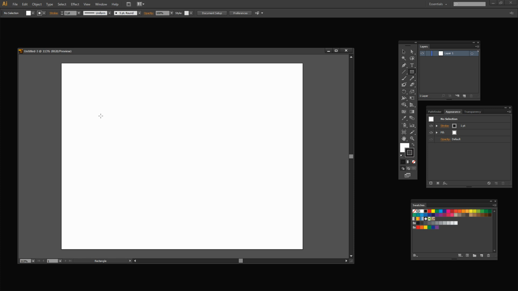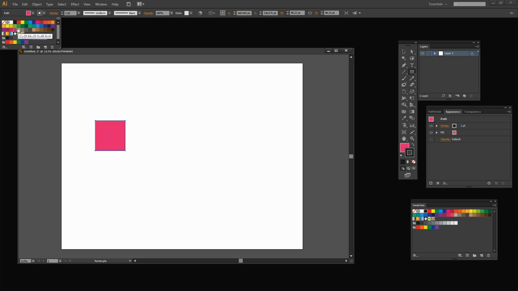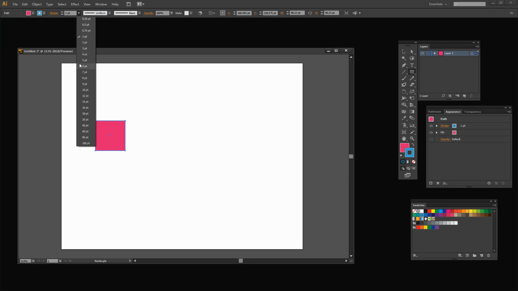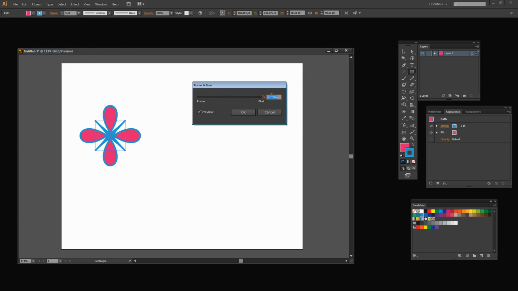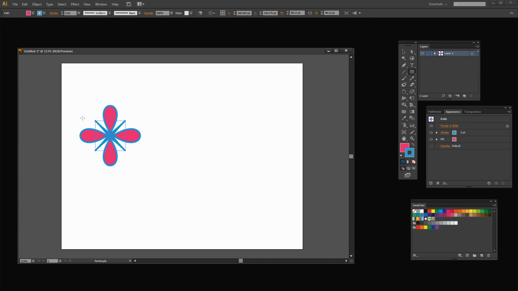So I'm going to create just a little square shape to use, and I'm going to add a fill color to it. So I'll select a pink fill and then a blue border, so we can see what we're working with, and I'll make it about a 5-point border. So that's my shape that I'm going to work with, and I want it to be sort of like a flower shape. So I'll choose Effect, Distort and Transform, Pucker and Bloat, and I'm going to bloat it to 200% and just click OK. So this is my shape that I'm going to be working with.